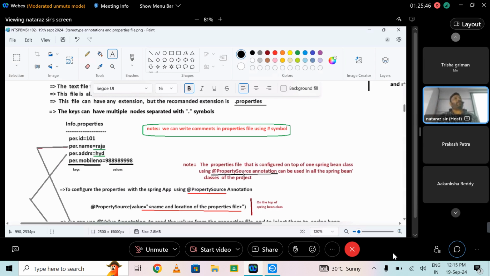These values can come from where? Property file, one option. These values can also come from system properties, os.name, os.user. Every computer will have system properties, guys. Environment variables, the class path, these values can also come, guys. In future I will introduce that concept.